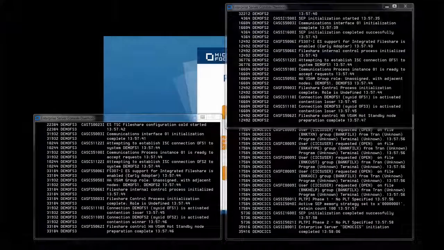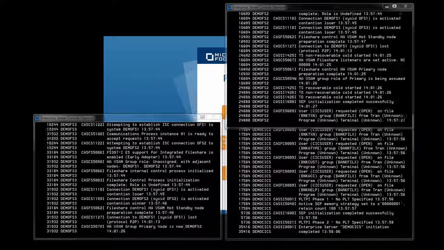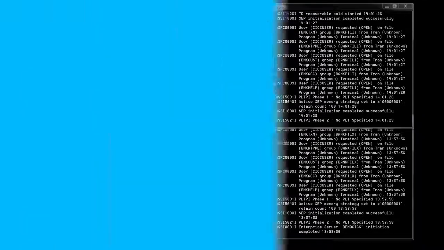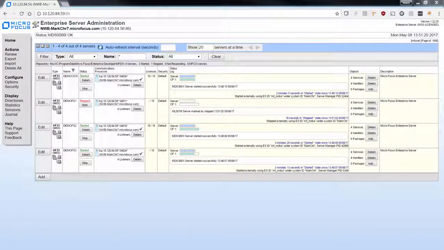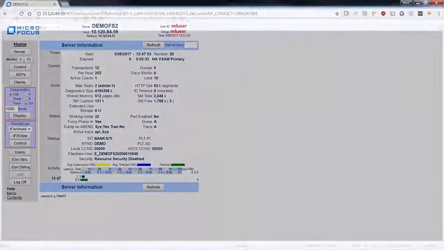You can see that the remaining standbys have lost their connection to the old primary. After sharing information about their state to each other, they then wait for long enough to make sure the lost connection won't be re-established. Now that this process has completed, one of the standbys is taking over as the new primary. Let's verify this by checking the ES Monitor and Control page again. You can now see that this node is a primary.